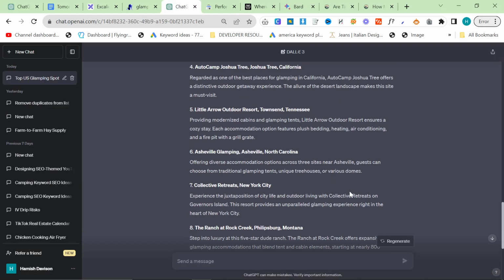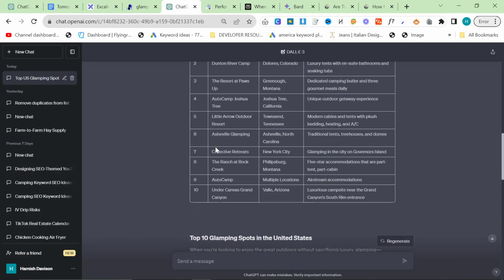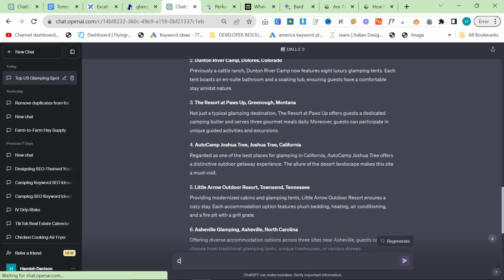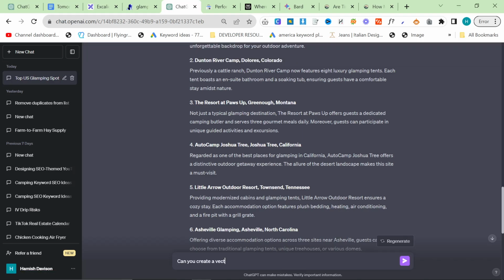Okay, so this is done. It's not the best. It's just a quick article as an example. At the end of this, what I would do is I'd say, can you create a vector bar graph or something interesting to represent this article?